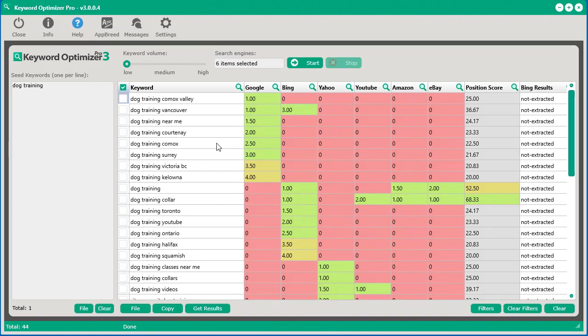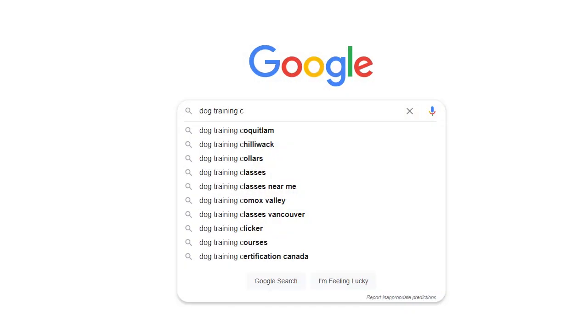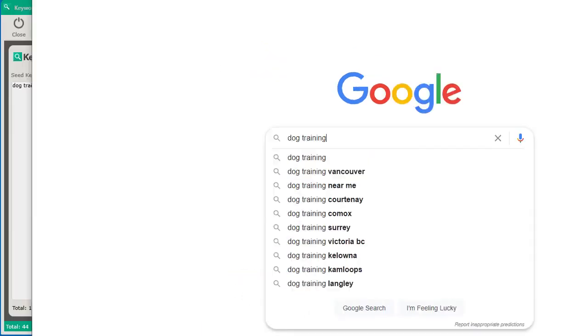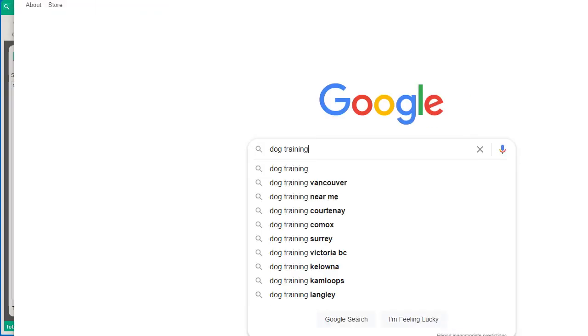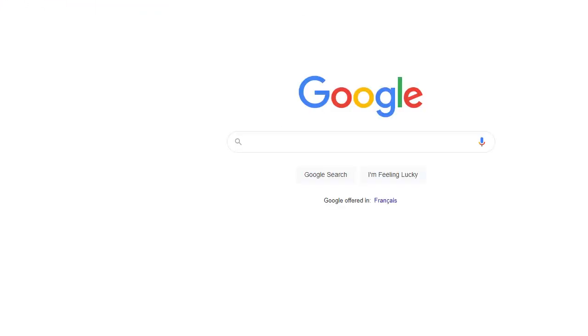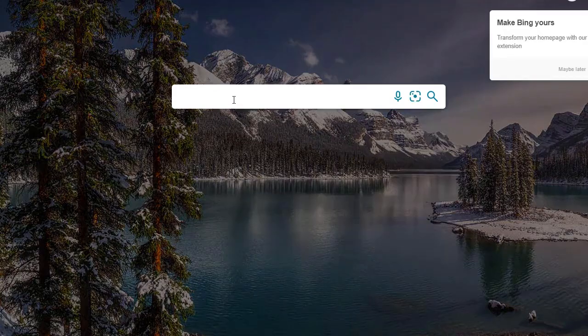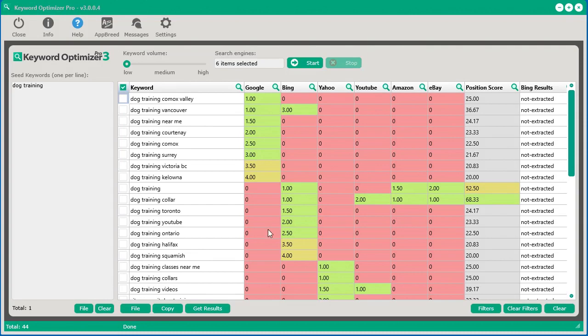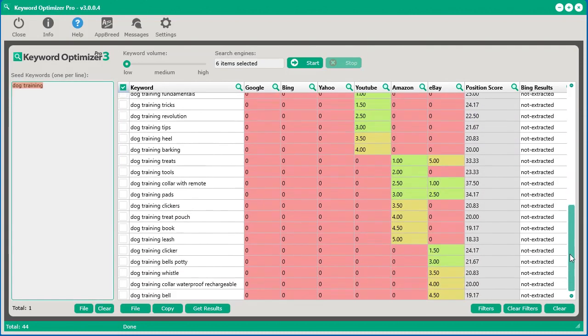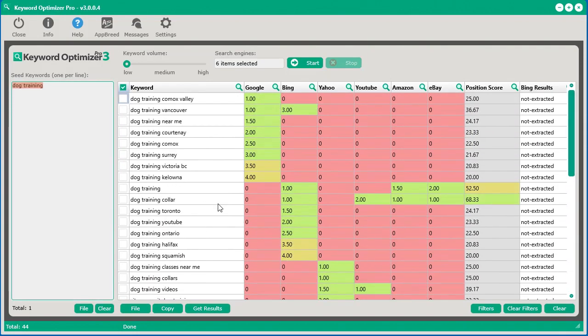Now, I do want to explain how these keywords are actually generated and what these numbers mean. If you take the word dog training and go over to Google right now and type in dog training, it'll give you these options right here. And that's exactly what just happened. I put dog training in there, and it got these suggestions, and it also went to bing.com, put dog training in there, got these suggestions, and it automatically grabbed all of them and put them in there, so there aren't any duplicates. These are all unique from those 6 sources.